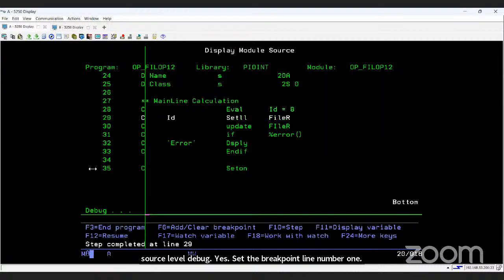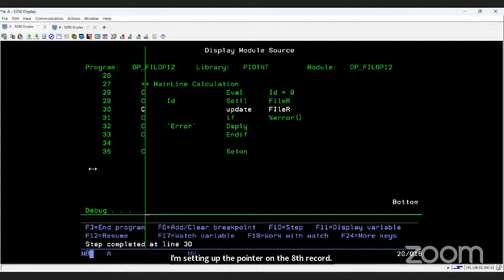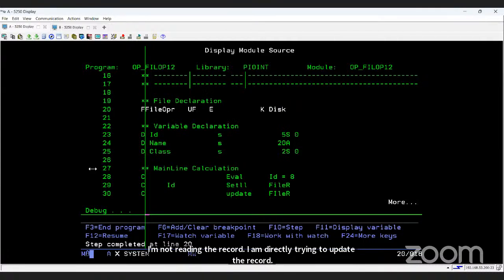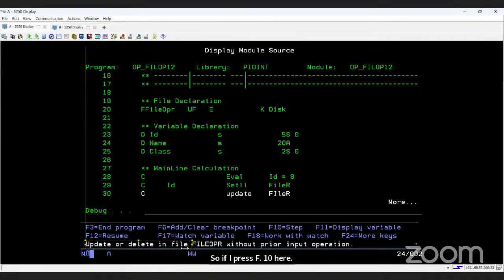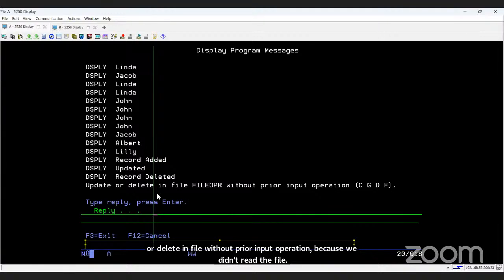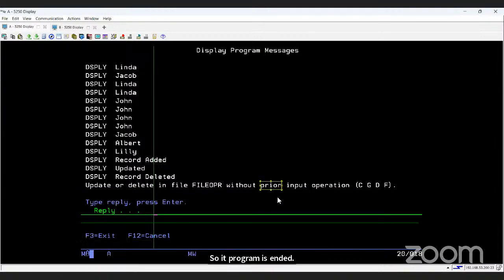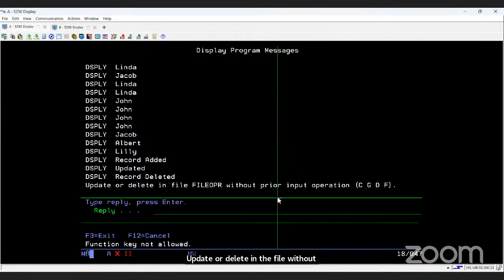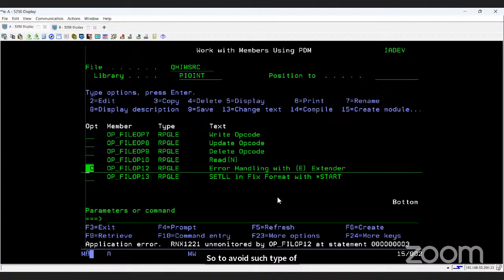So I have set the ID as 8. I'm setting the pointer on the 8th record, but I'm not reading the record. I'm directly trying to update the record. So if I press F10 here, you can see we have received an error: update or delete in file without prior input operation, because we didn't read the file. So the program ended in the error. To avoid such types of issues, we use the E extender.